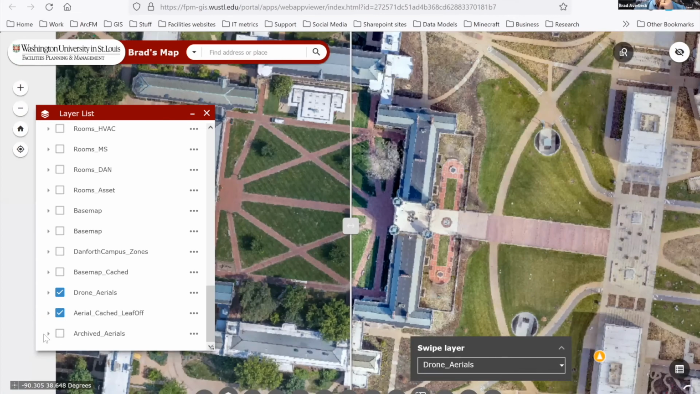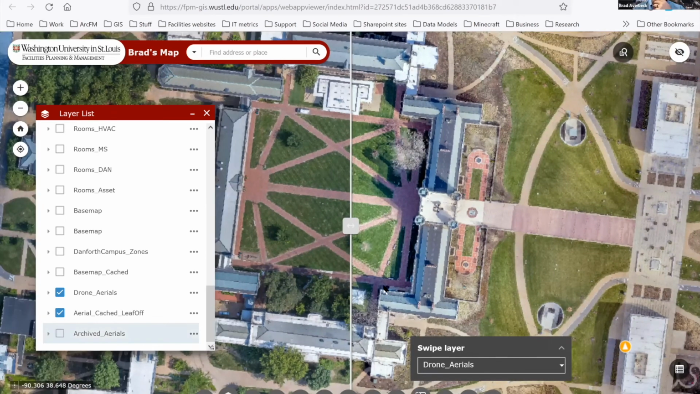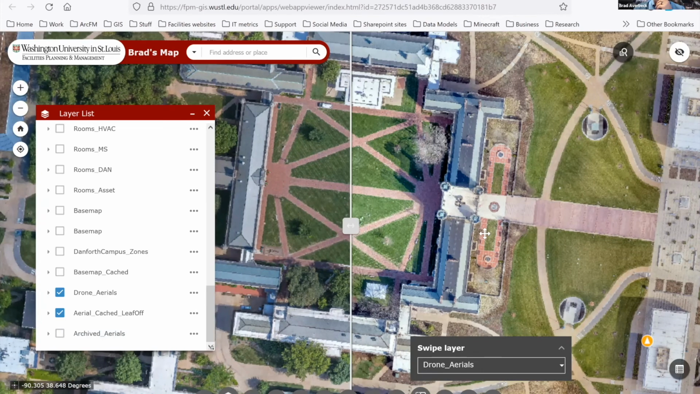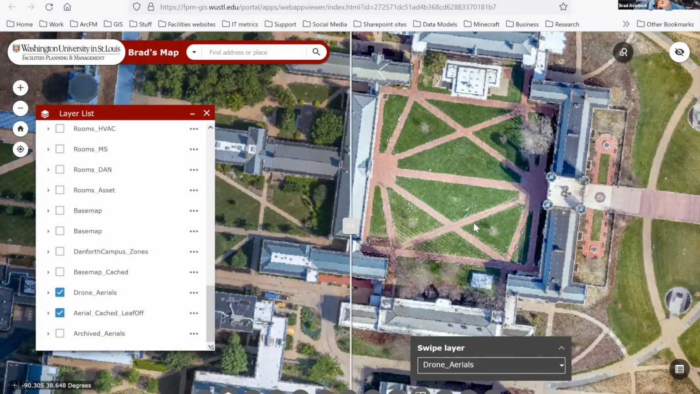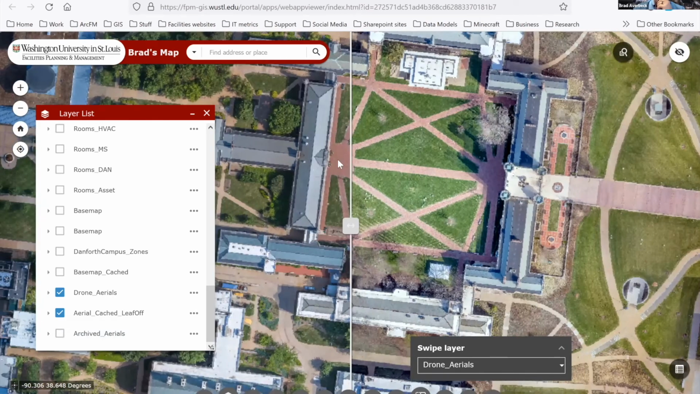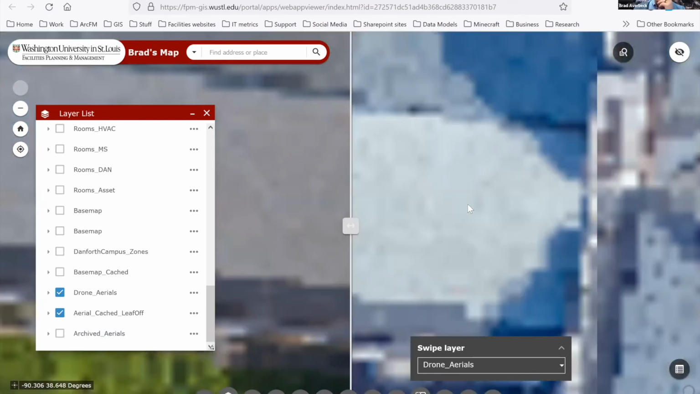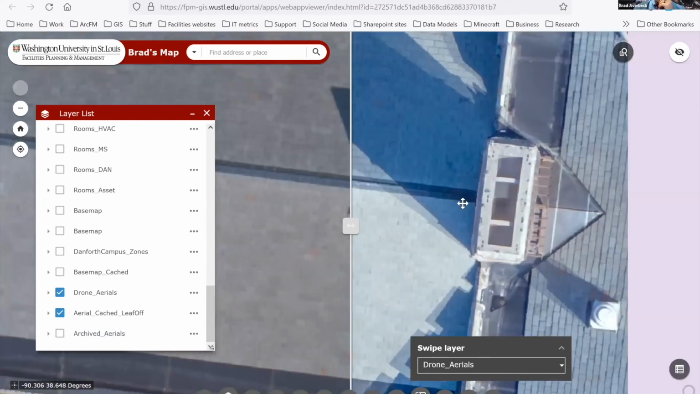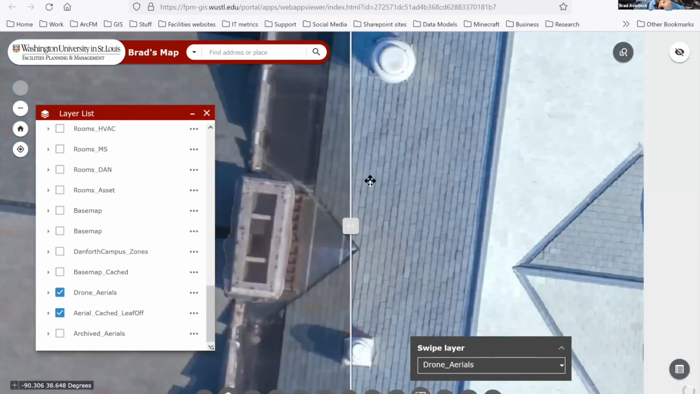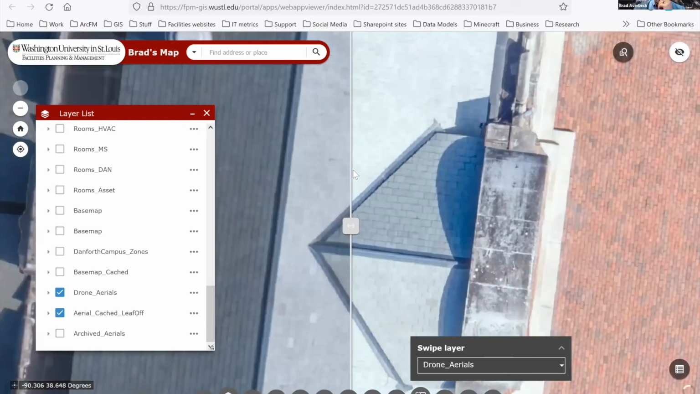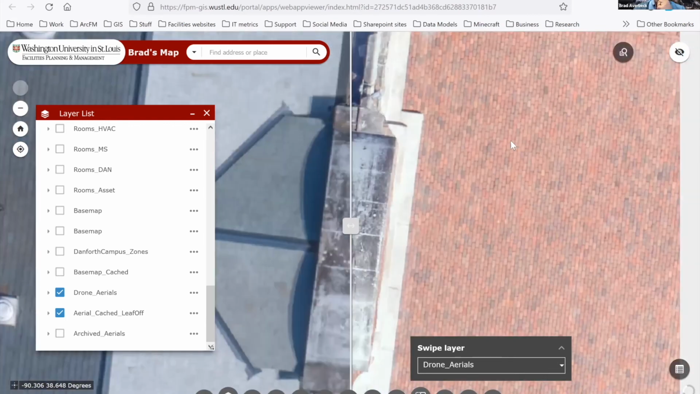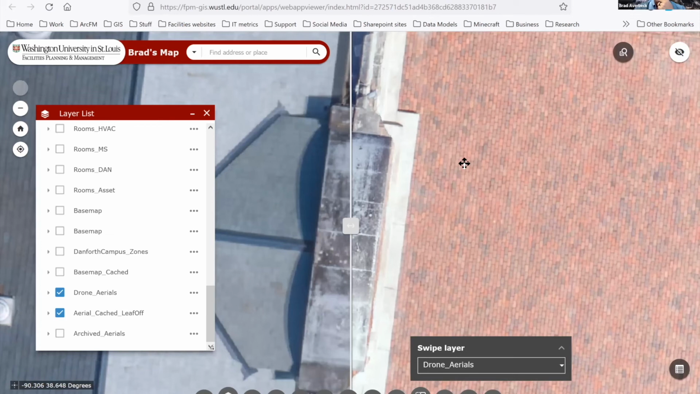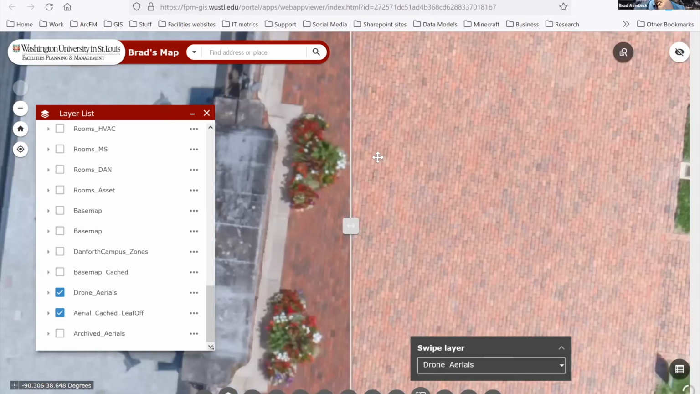And we actually have our archived aerials. They're not cached. These two versions of the latest data set of leaf on and leaf off are cached. So they're fairly performant. They're pretty quick. But we can actually go in and look at individual roof tiles. So we could do a roof inspection using this data if we needed to. Again, you can see the individual bricks in the quad. That's how good our data is.